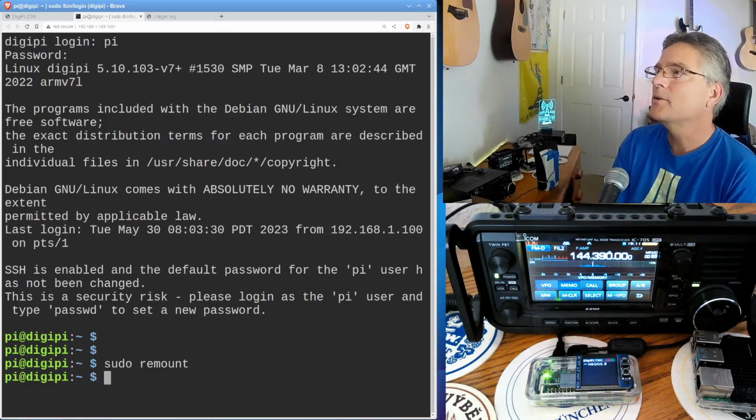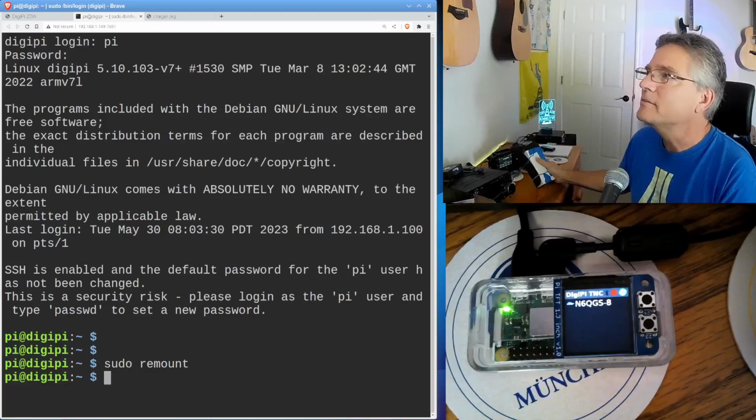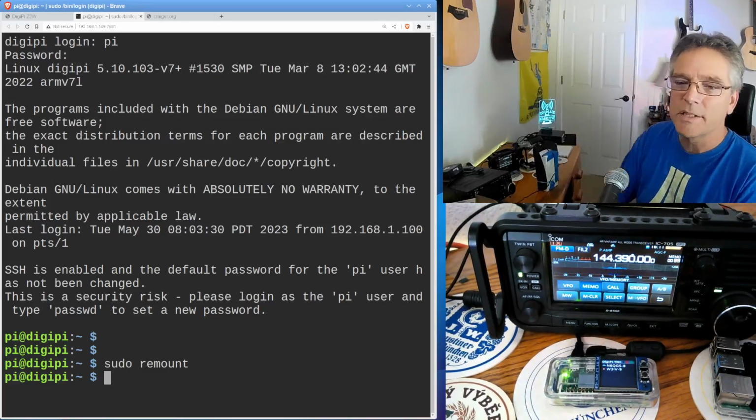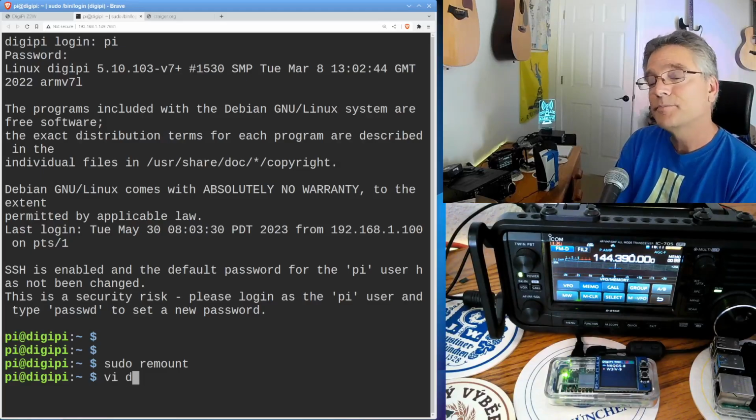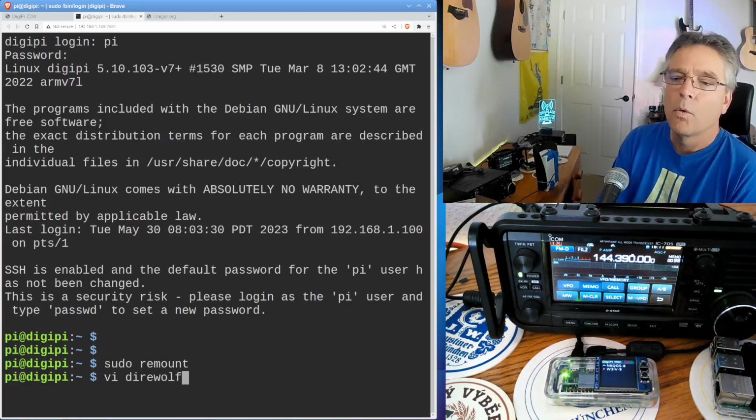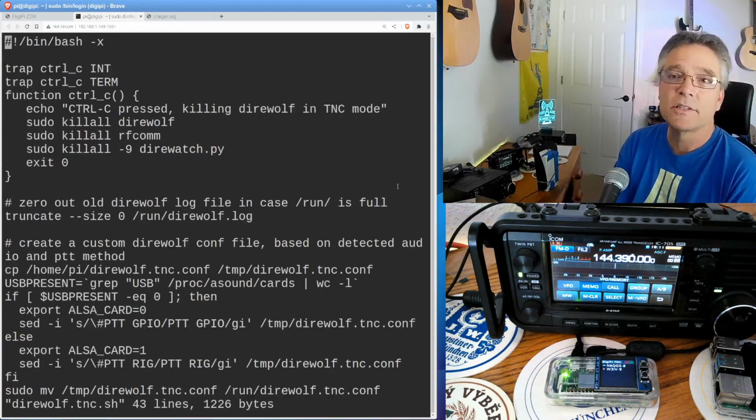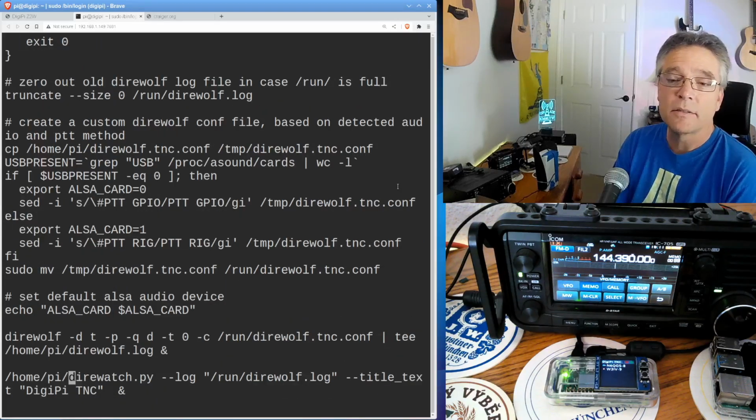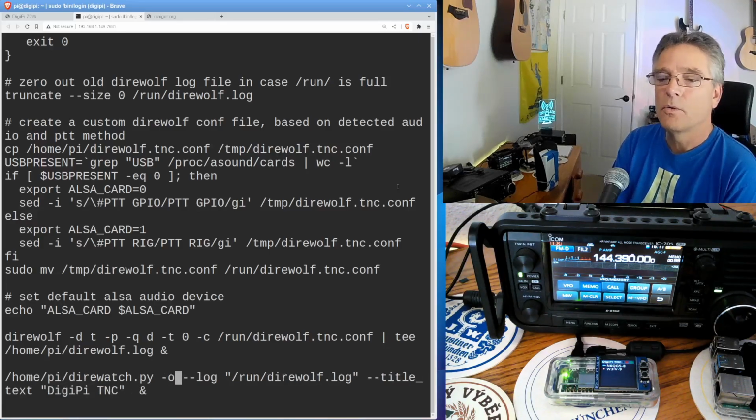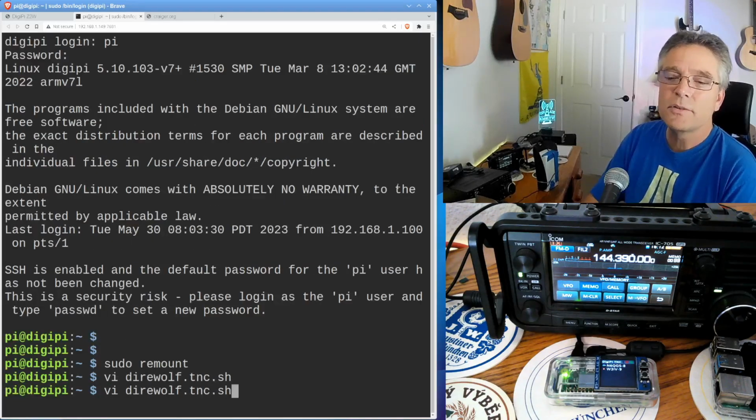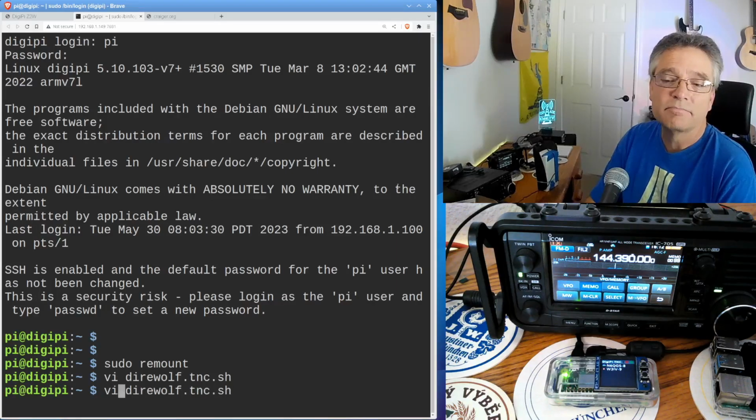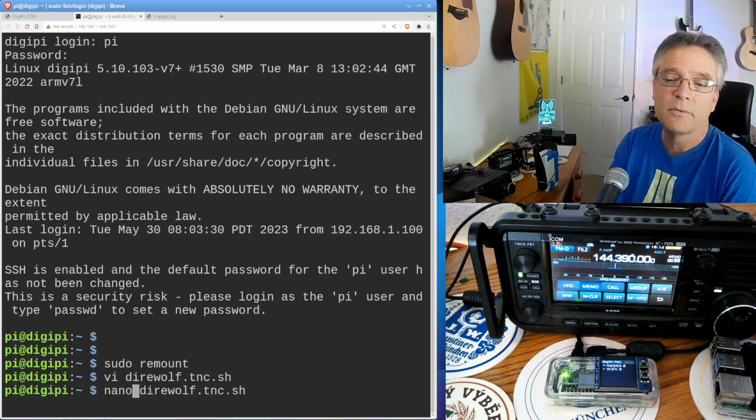So let's say we wanted to change this display. We're in APRS here, just in TNC mode, reporting stations. Let's do a vi direwolf.tnc.sh. That's the command that actually starts the program that we're seeing right here. And you're going to search for a thing called direwatch. That's the software that drives the display. And then go ahead and put a -o right there on this command line, just like this. I'm going to go fast because remember, I'm expecting you guys to be technical. And again, you can use any editor you want. I'm using vi. You might use nano. That's okay too.